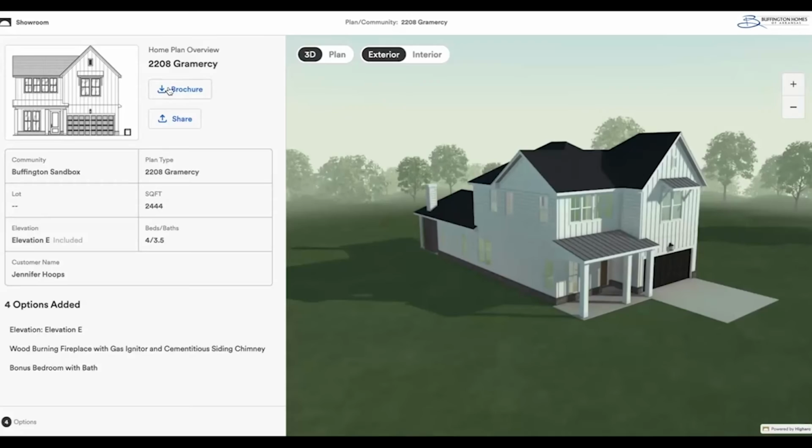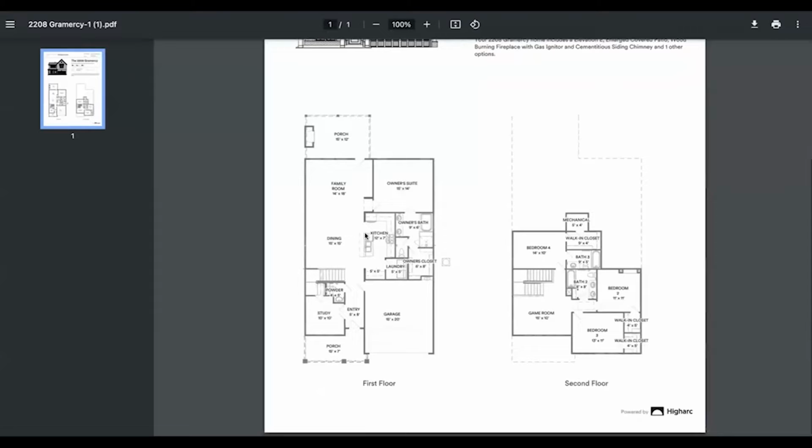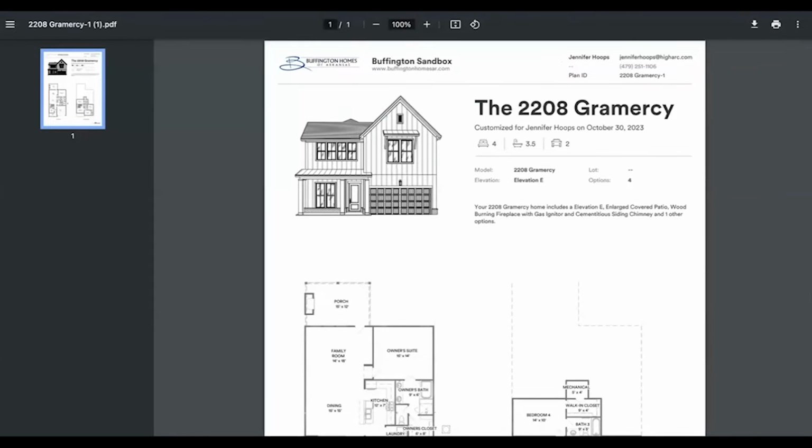You guys have done a really nice job with all of this. And then I've got the ability also to download a printable brochure, right? So this is my unique brochure. Sometimes people want to have that kind of hard copy. You can download that as well.